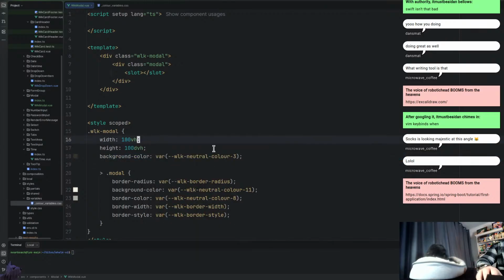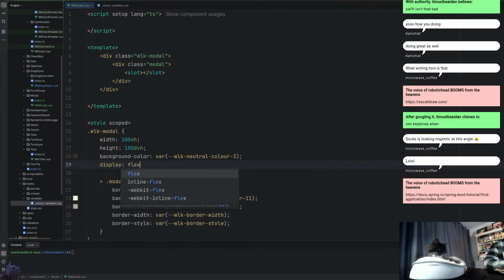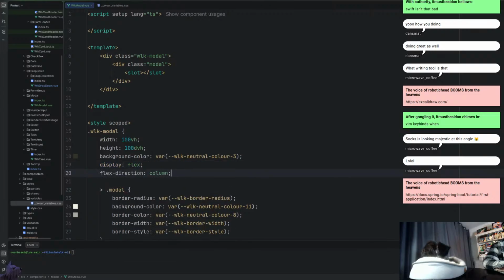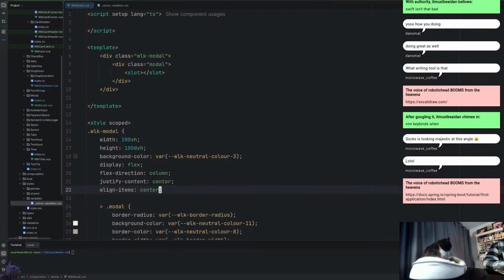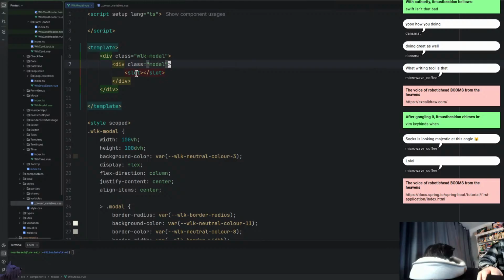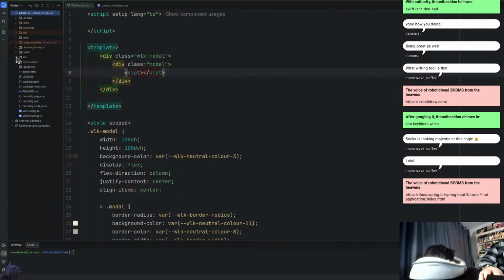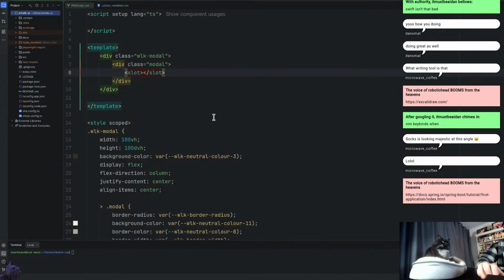We've got the modal. What we've got to do is display flex. Flex direction is going to be a column. Justify content is going to be center. Align items is going to be center. Cool. So that should put the modal center. Now, we've got the slot coming in. What I want to do, I'm just going to minimize everything. I'm going to open up Welk. I'm going to go over here. We're going to cut that. We're going to go into Welk, and we're going to run the same command in here.